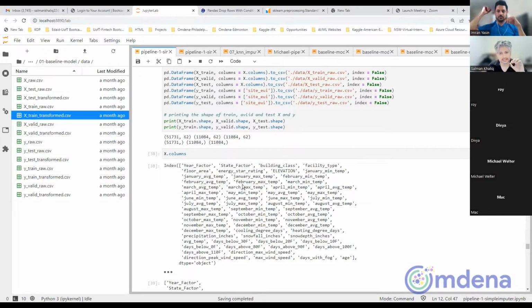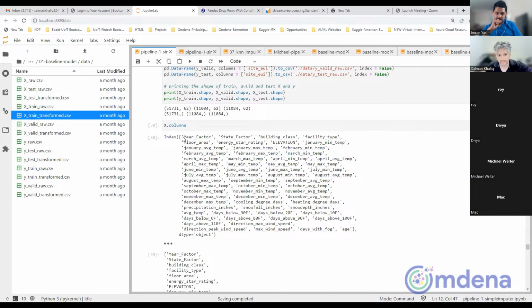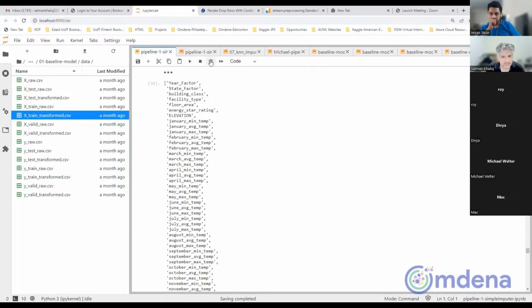So I checked out all the pipelines that we have created. I was using Michael's pipeline, because Michael is getting the best results so far. What he was doing is not using all the variables. He was using the cooling degree days and the heating degree days instead of all the temperature columns, and he was also not using the building class. So technically, which features was he using?